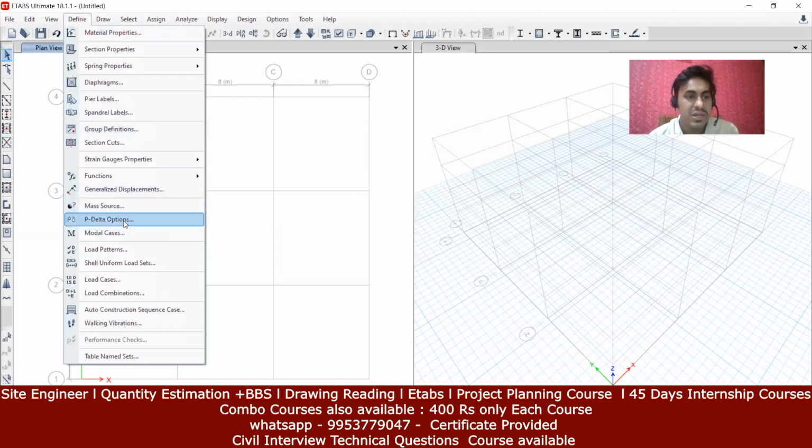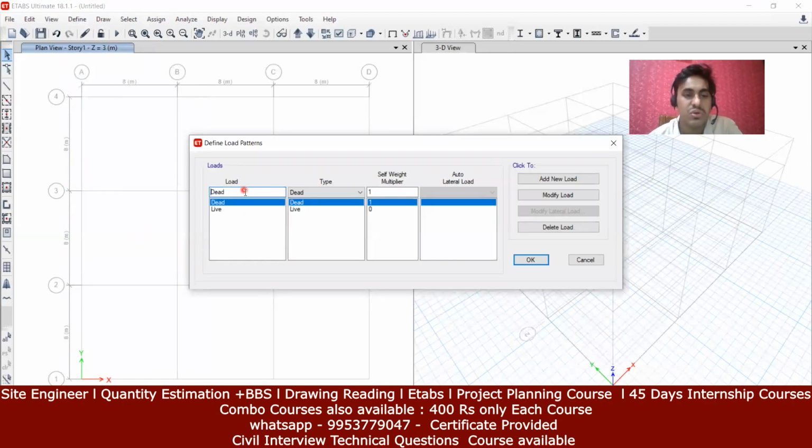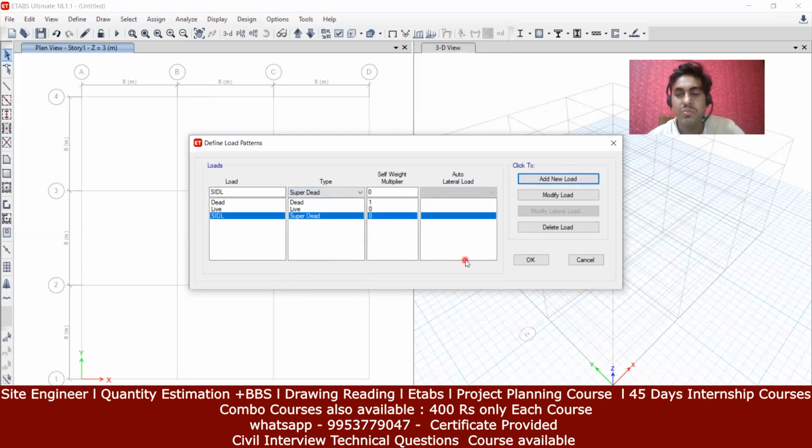Now coming to the P delta options, we don't use it. I never use that. Model cases, again, is a place where, for an earthquake resistant structure we are designing, we try to play with these model cases. Load patterns, we have already seen how to give the load pattern. By default, I have a dead load and a live load here. If I want to add, let us say, a superimposed dead load, that is SIDL, I'll click on SIDL and add a load here. Let us say it's a super dead, and I'll add a new load. This way I'm going to give the load to my structure. This is one way of doing it.